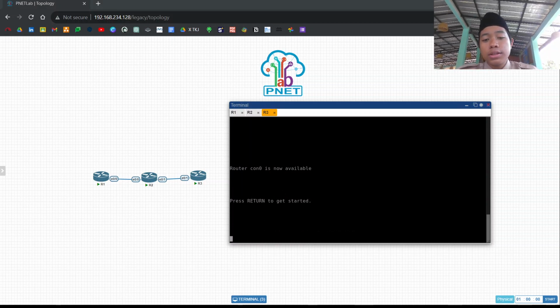Before that, I want to give you a little bit of an overview about EIGRP. EIGRP is an interior gateway routing protocol. It is a dynamic routing protocol that uses a method like distance vector and also link state, so it is hybrid. So without any further ado, let's go to the lab.